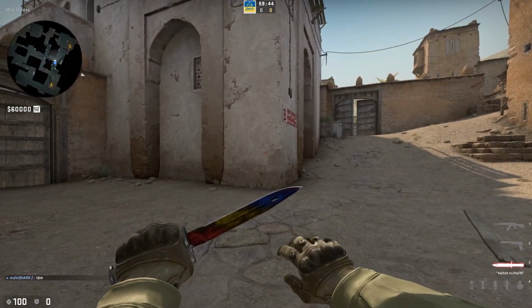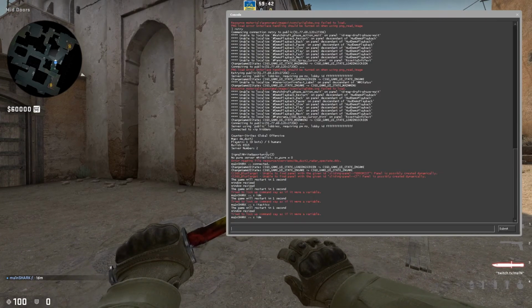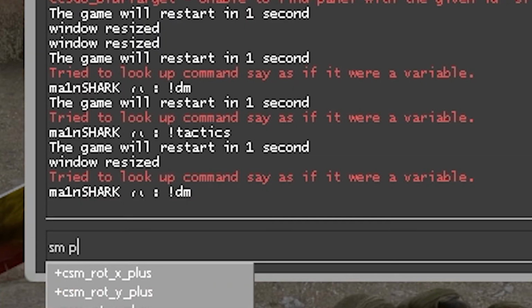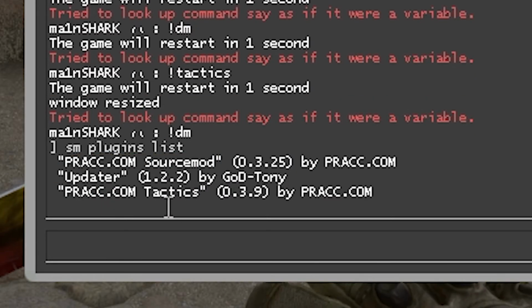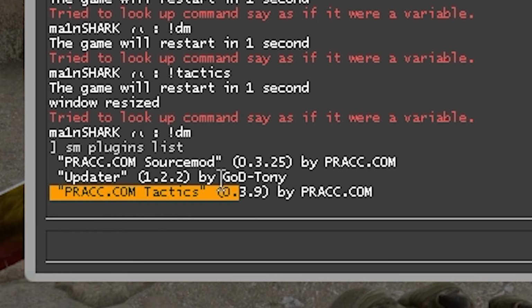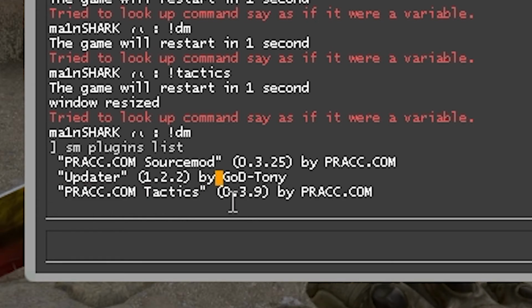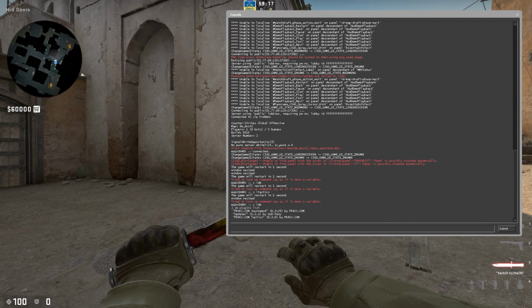If you want to make sure you installed everything correctly, you can type into the console SM plugins list, and here it should be listed: PRACC.com SourceMod updater and the PRACC.com tactics or warmup or whatever plugin that's currently loaded. So that's everything from my side. I hope everything worked for you. If it didn't, then let me know and I will try to help you.